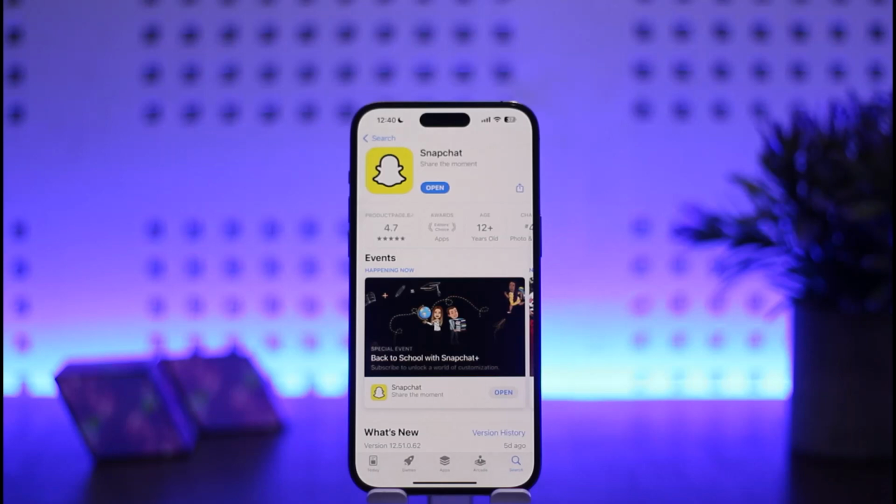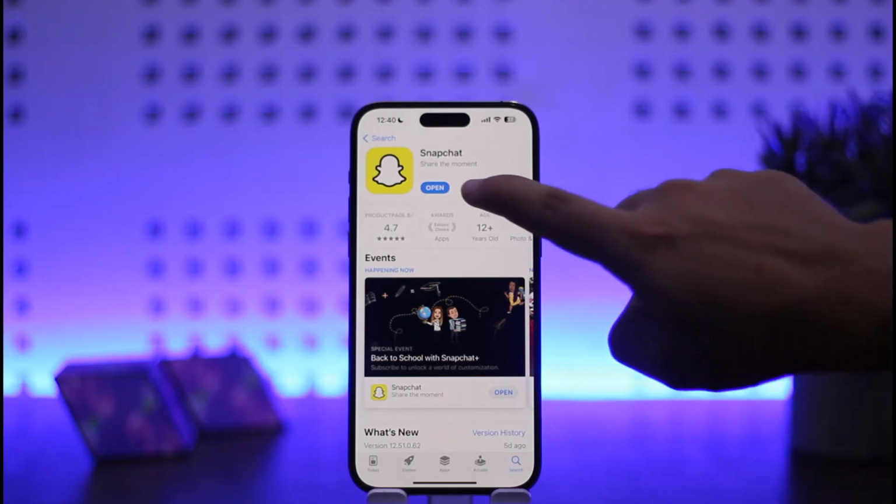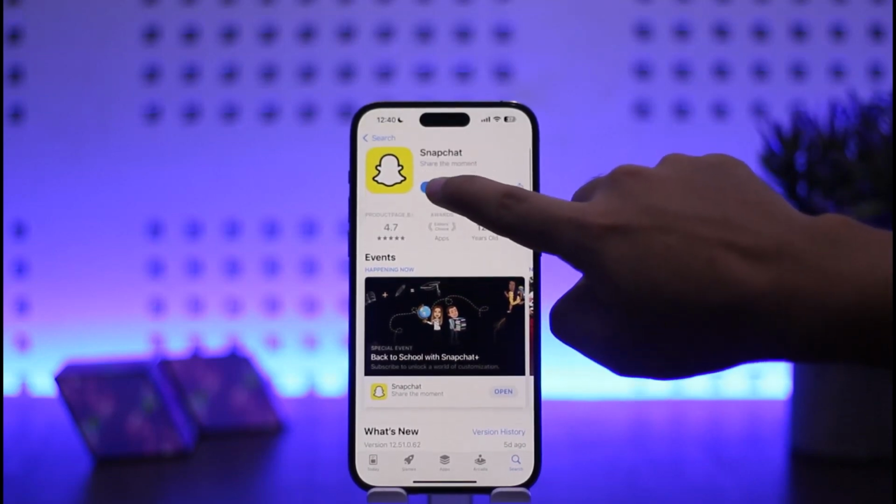Today I'll guide you on how you can easily delete your Snapchat account on iPhone. Now the process is similar on the Android device as well, so make sure you stay tuned to the video till the end. First thing first, open up Snapchat on your device and make sure you're logged into your account.